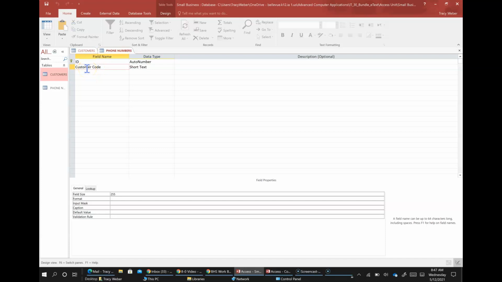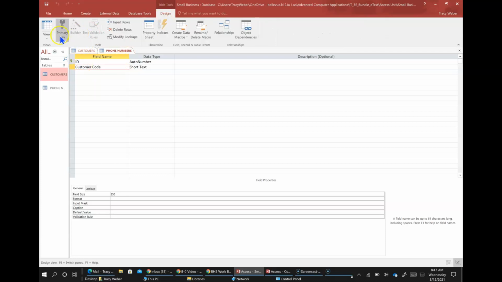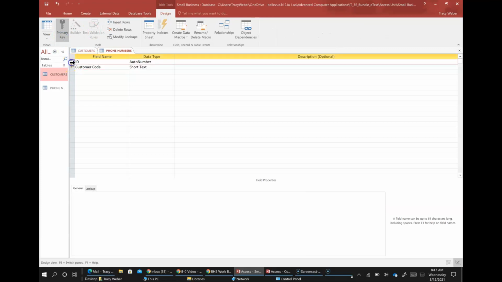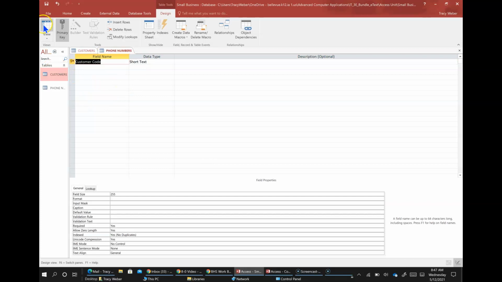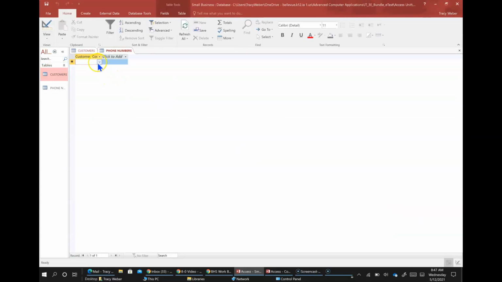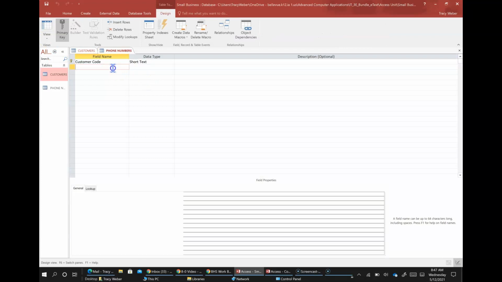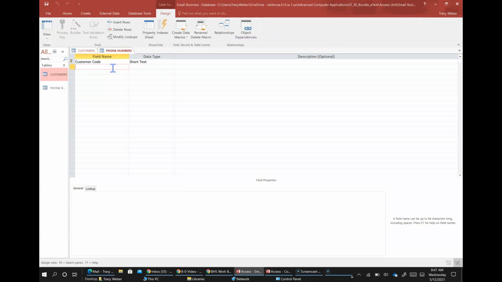Let's make this be our customer key. So Table Tools Design, primary key, and now let's delete this field. And let's see what we have so far for this. I'm going to go to Datasheet View. Yes. And okay, it is still there. It did make it, so we're good. So I'm going to go back to Design View. So we have customer code, and then now we need phone number.